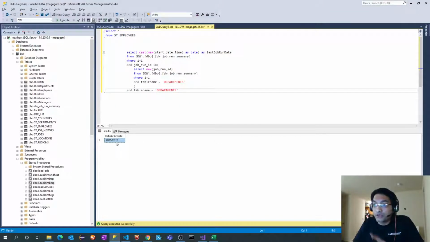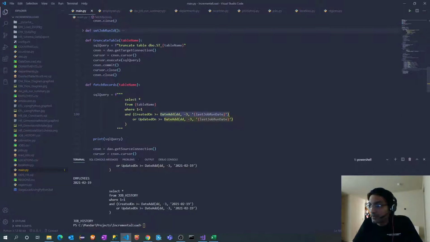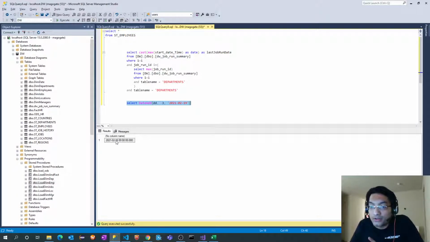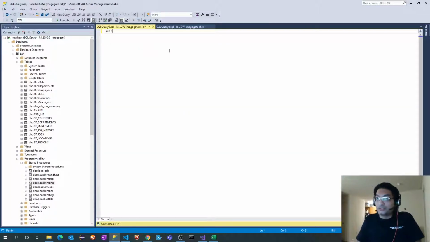So that means what? Let me grab this one. I will replace this with this date and select. So I'm pulling all records from 16th Feb onwards. So if I go back here, this is my source table. Let me change that database to HR.